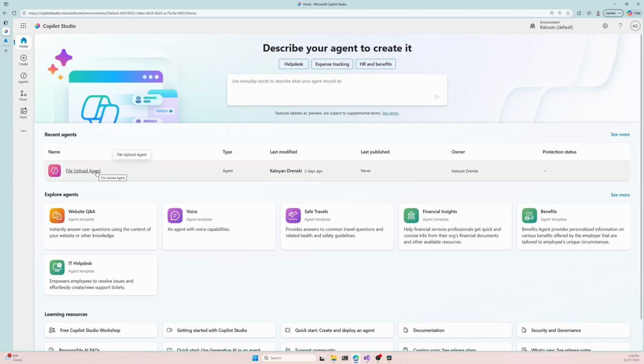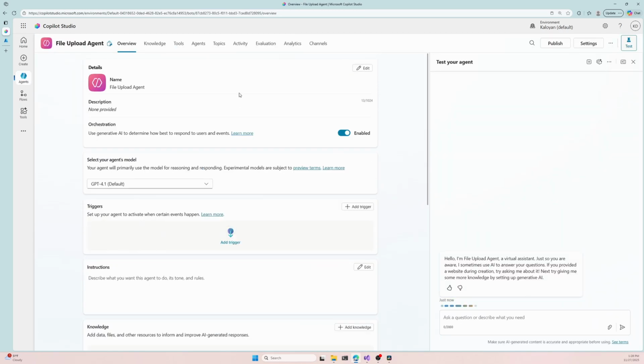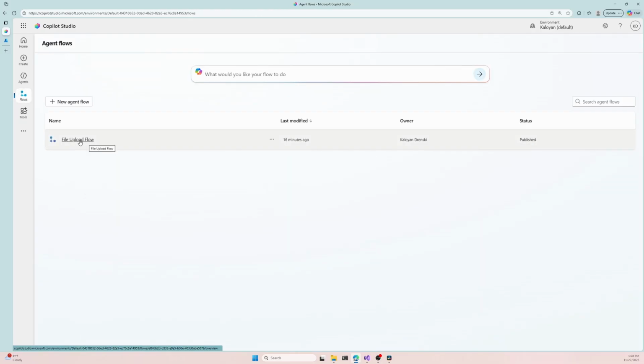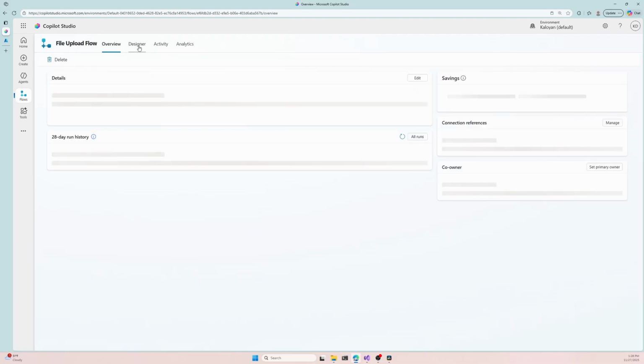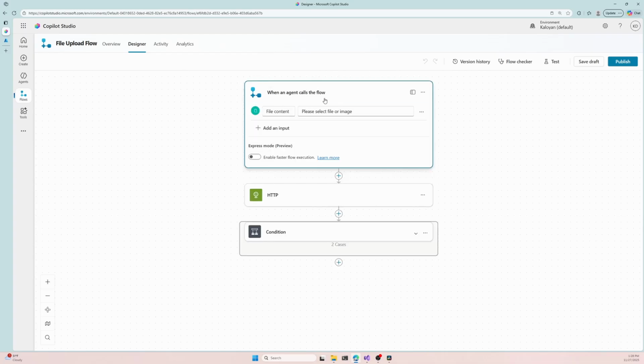I have an agent named file upload agent, and it's a pretty simple, generic one. Now what you need to do first is to create a flow. By going to flows, you can see my flow here. Let's take a look at it. Now we have three steps here. The first one is this one, when an agent calls the flow.